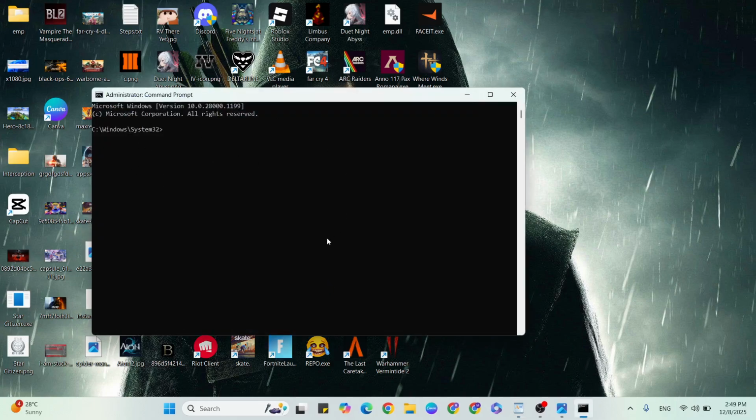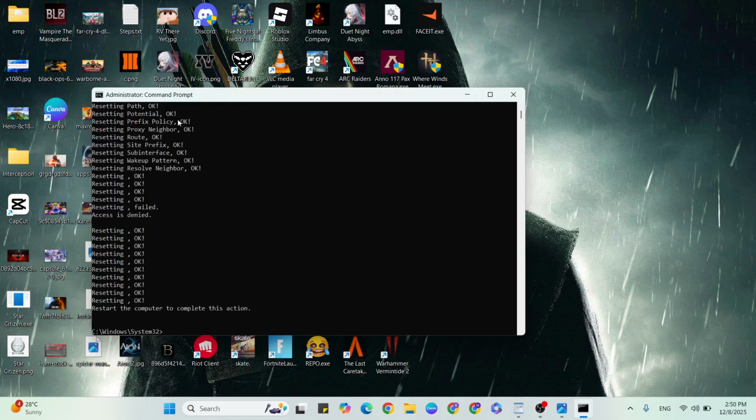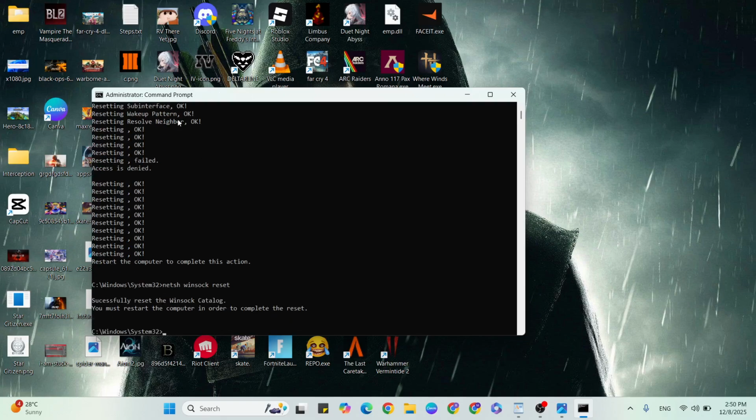These commands are provided in the video description, so copy and paste them. Type ipconfig, give a space, slash flushdns, just like that, and hit Enter. Then the next command, type netsh int ip reset, hit Enter. Then the next command, type netsh winsock reset, just like that, and hit Enter. Finally, exit.